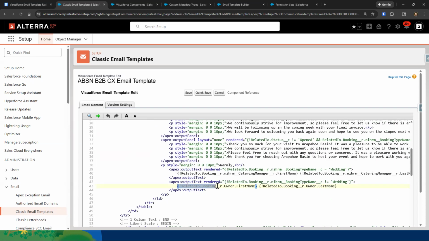Same thing is true for other relationships. This one shows how I'm going through a couple different relationships, starting on response, going up to the booking, going up to the owner, getting their first name.